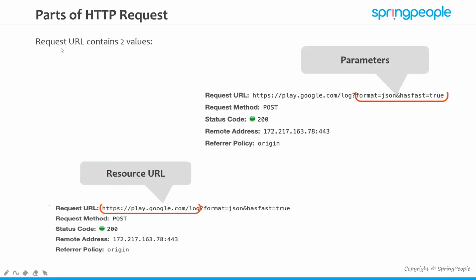As we saw, the request URL contains two values, format=json and hasfast=true. These are parameters. So this is the resource URL, play.google.com/log, and then these are the parameters. That means from play.google.com/log, give me the data in JSON format, and the hasfast flag is true, right? So this is the resource URL and these are the parameters. The other things we already discussed in the previous slides.